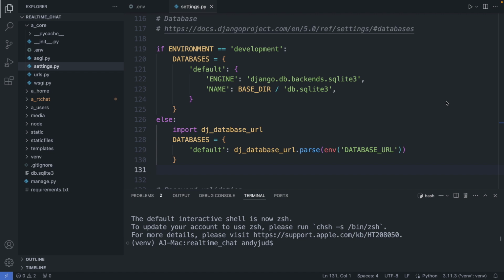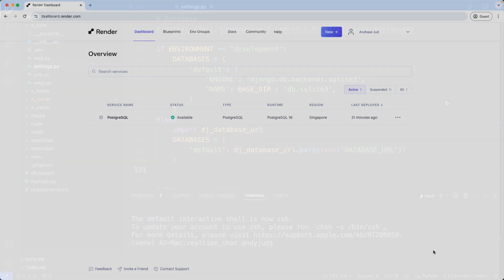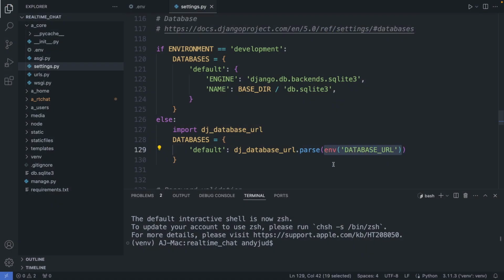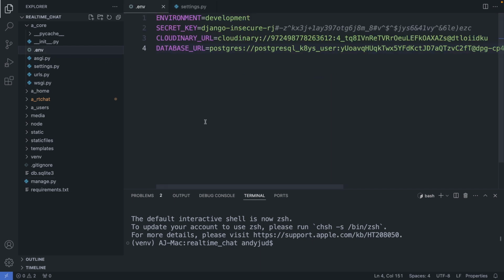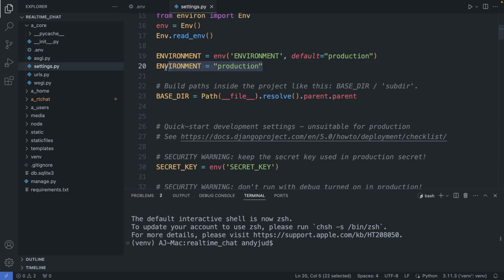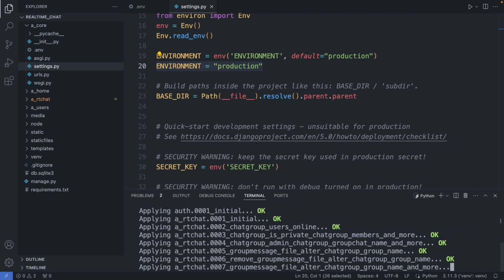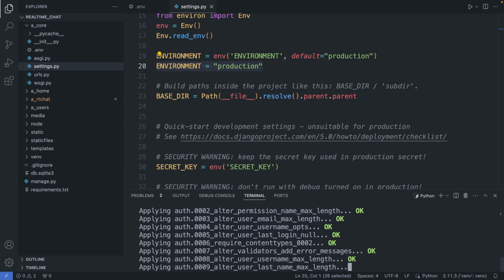Alright, welcome back. So we have created our environment variables, added the static and media file configurations, created a Postgres database on the web server, set up the database configurations, and added the database URL to the env file. And we're ready now for migration. We switch to the production environment and run python manage.py migrate. This is creating now the tables in my remote database on Render.